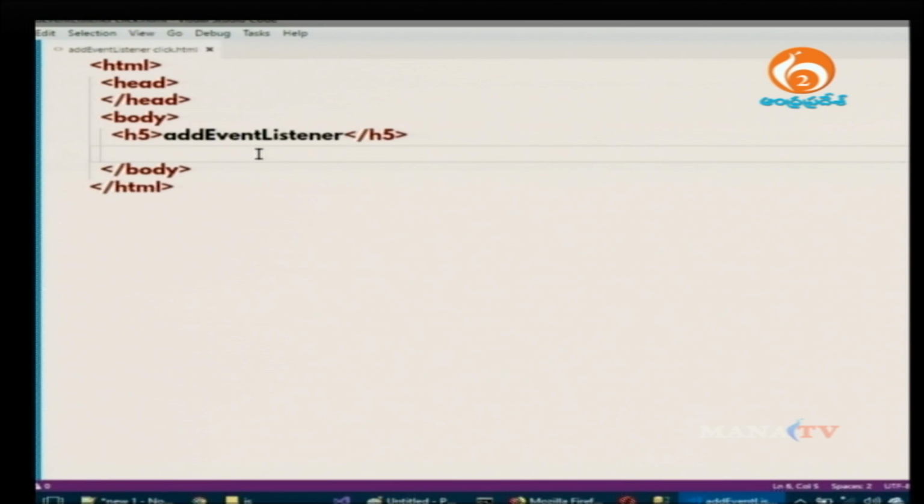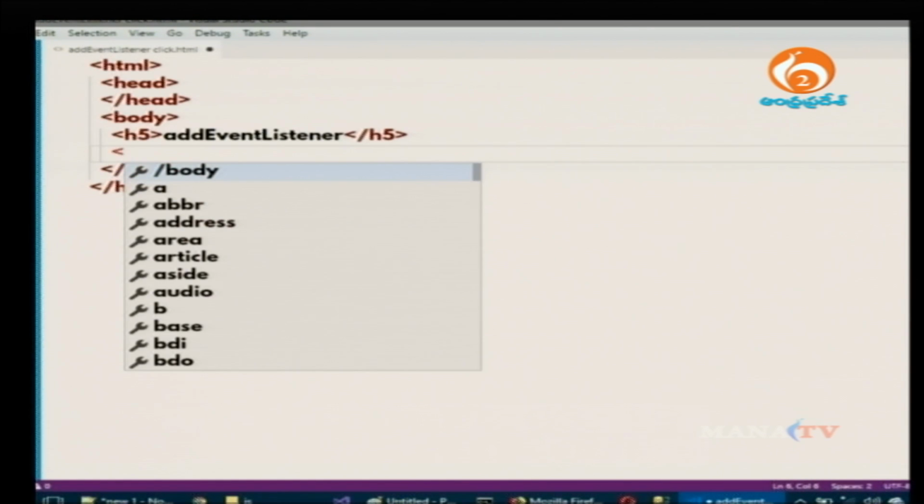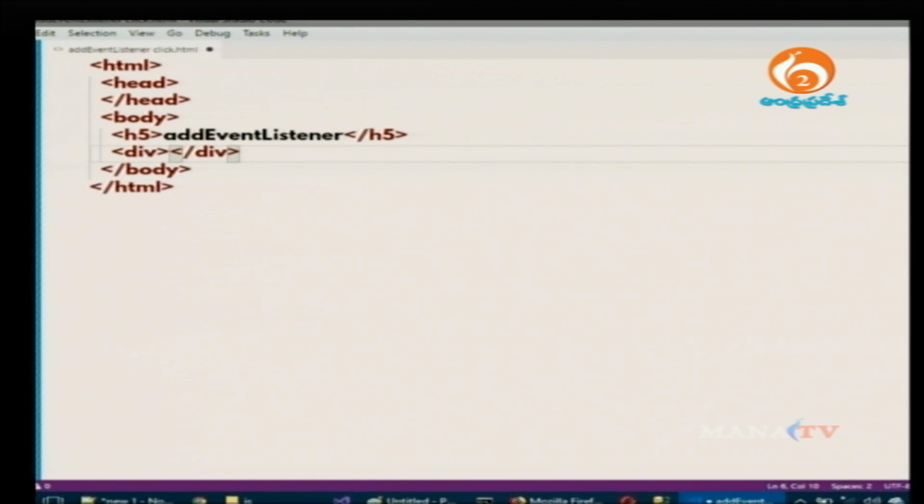Now, in this one, I am trying to create a div tag. Div is one of the important tags. Div represents a box. Suppose you can consider this box is a div. It is a division of the page, part of the page. In this particular div, we have a text like Click here. And also we are giving an ID for this particular div, div1. Based on this ID, we can identify this particular div.